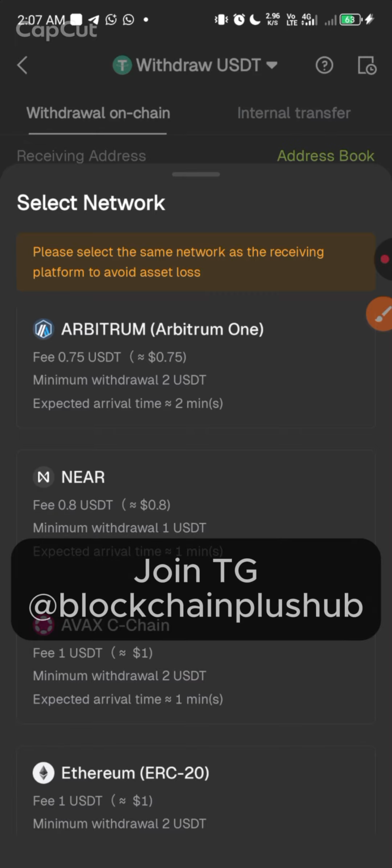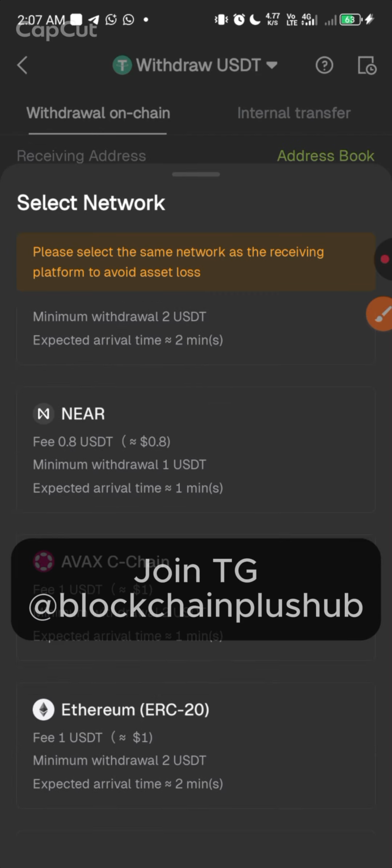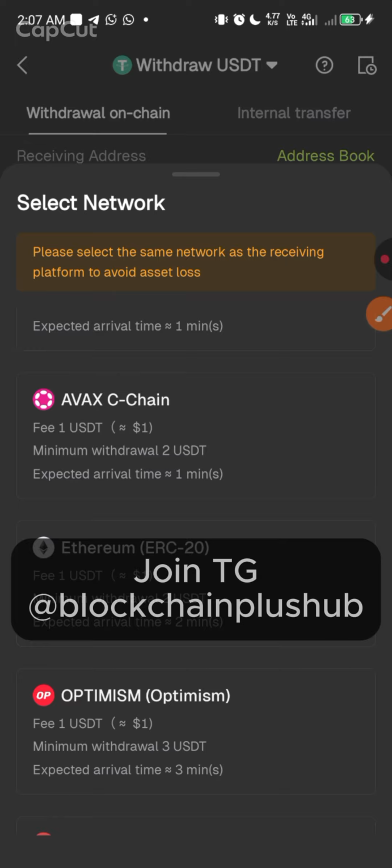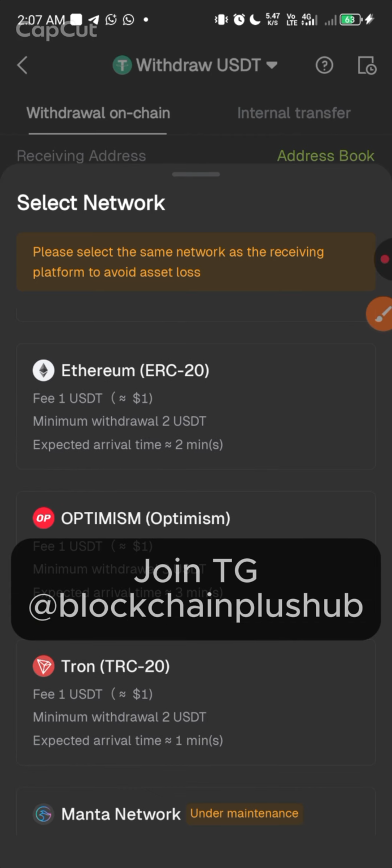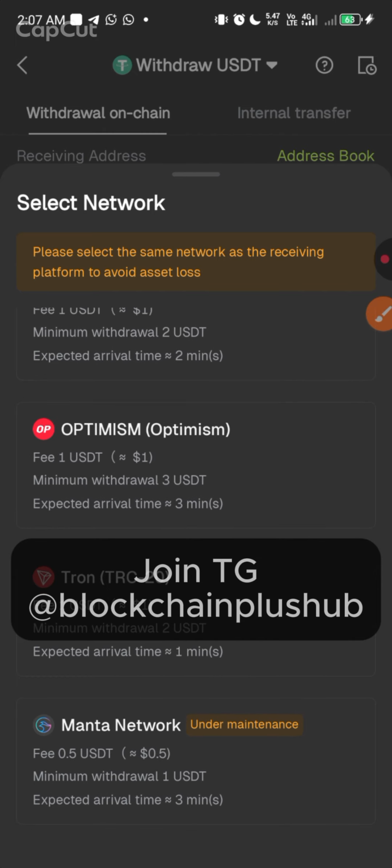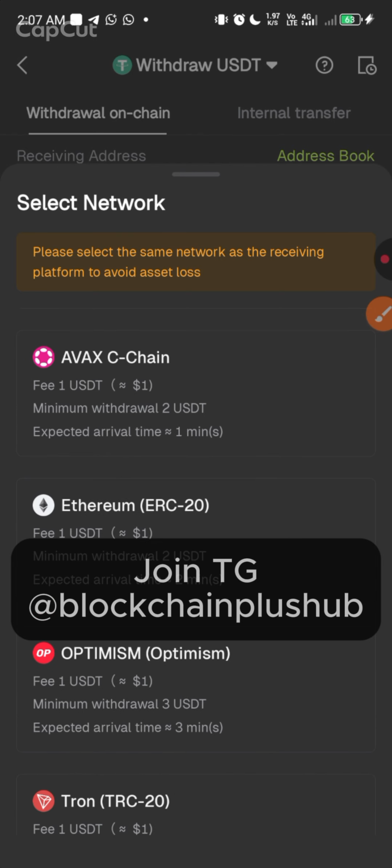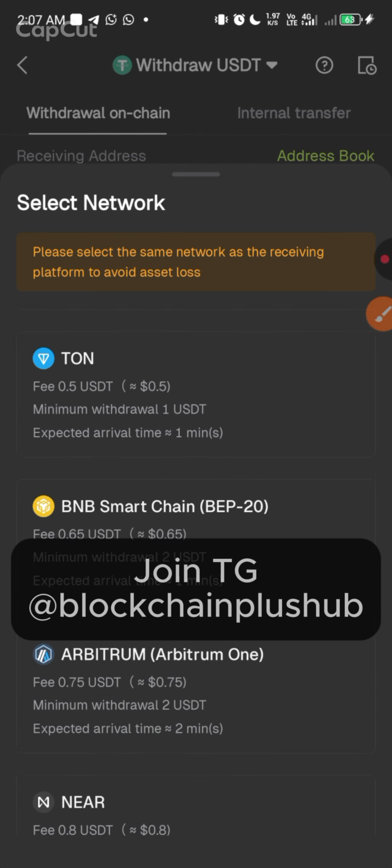I can see AVAX is $1. That is the withdrawal fee for AVAX, $1. Ethereum withdrawal fee is $1. Optimism withdrawal fee is $1 right here. Some exchanges, the one that is higher in this exchange may be lower in another exchange. You understand? So that's why I like to check them first.